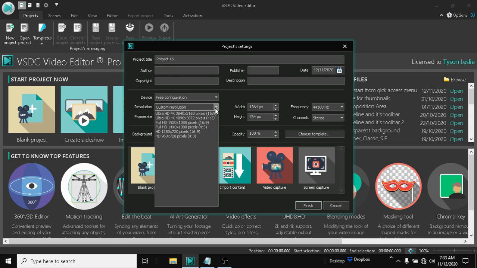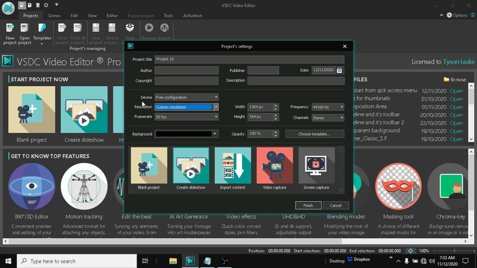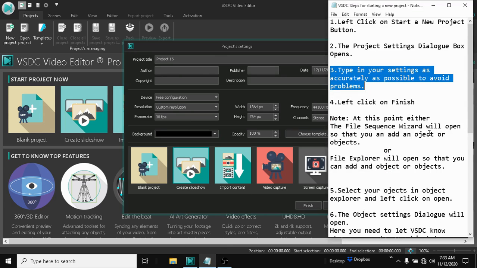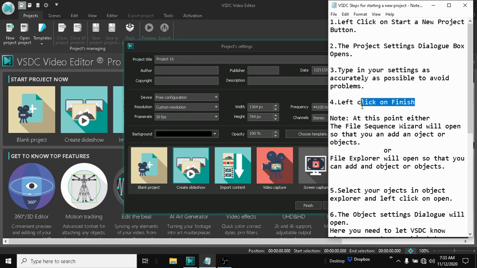It's the same thing, you have it in the drop down. I went through all this before, so I'm not going to explain it all now. And also your frame rate, you want to make sure that's right. And that's it. I'm going to leave my background black. Now let's go back to my flowchart over here. Once you're done typing that information in there, then you're going to left click on finish. Alright, so let's click on finish.